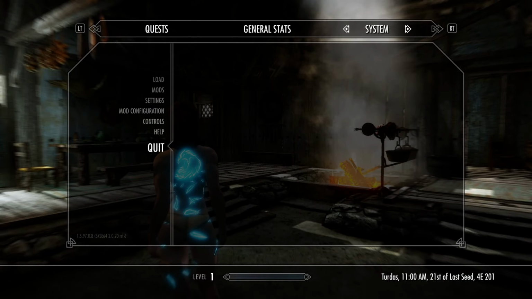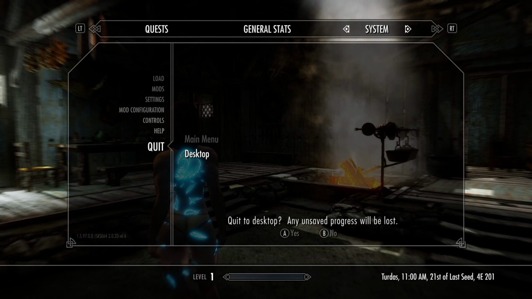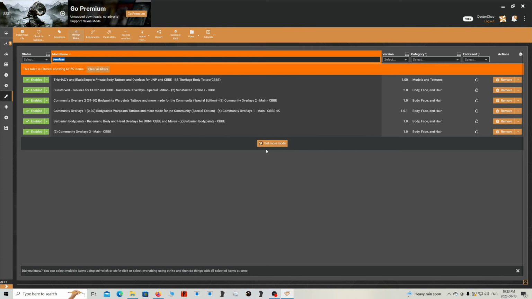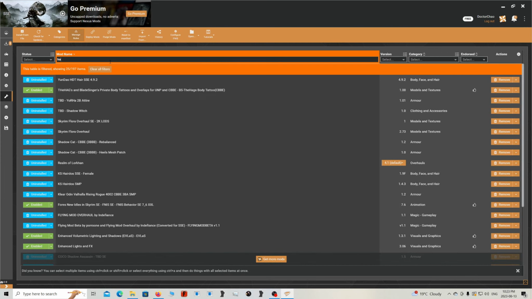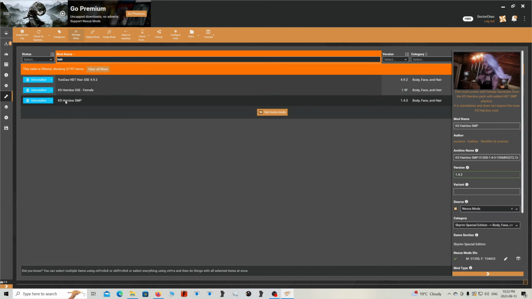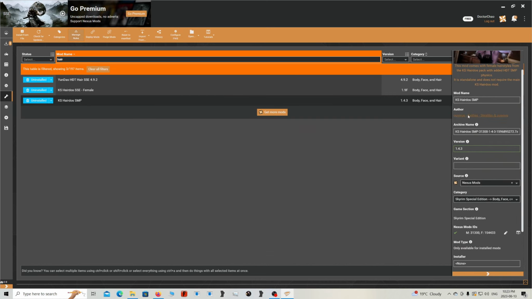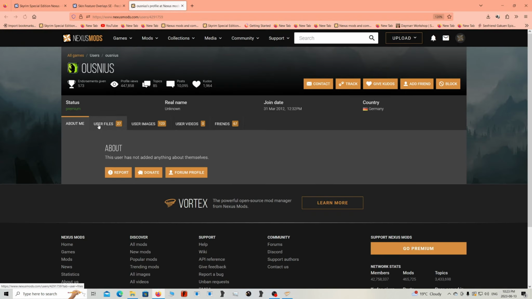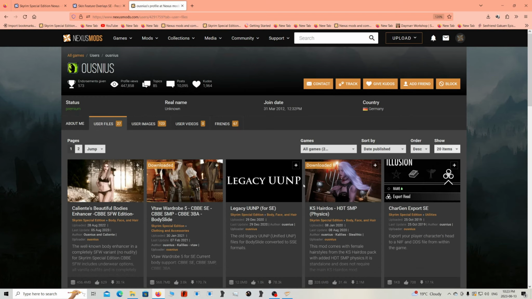Next, we'll install some hairs. So now we know our game's not crashing from tattoos. So now we'll go and install some hair mods. I also have a whole bunch of hair mods. So these hairs have physics. So we have some physics here, KS here, HDT SMP. We'll chuck that up and see if there's any requirements for it other than HDT SMP.